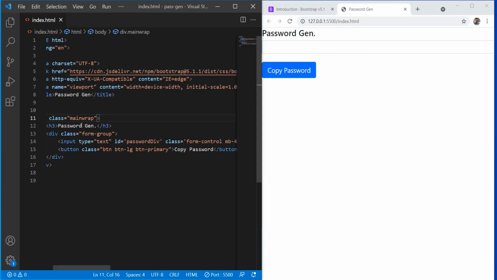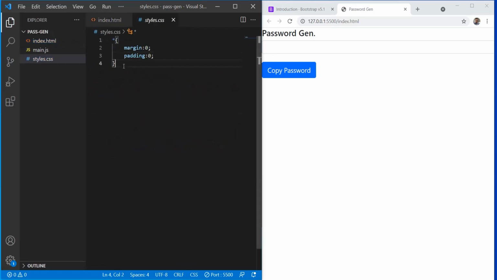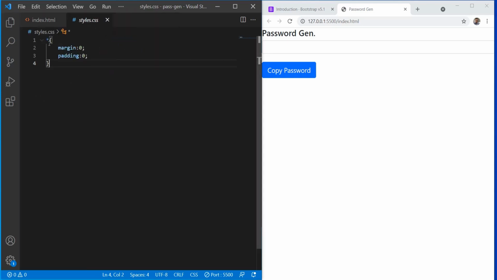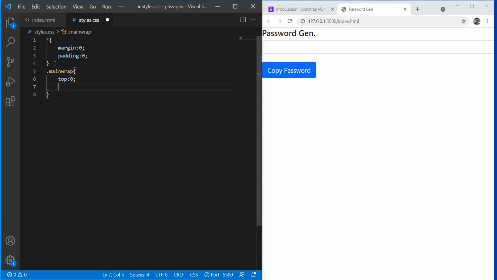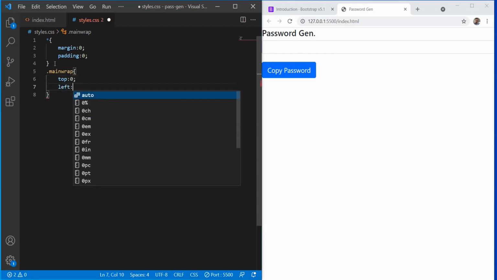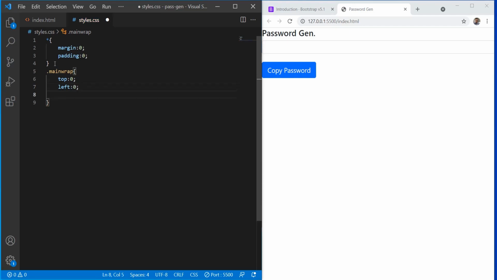Let's do the CSS just to get that out of the way. I know everybody loves CSS, so I'm going to keep this asterisk here. Let me close this up. This asterisk here just applies to everything, so it's like a default thing. First, let's do the main wrap class. We're going to say top 0, left 0. Okay. Height, we're going to say 100. We're going to say 100 viewport heights, which will fill up the whole screen.